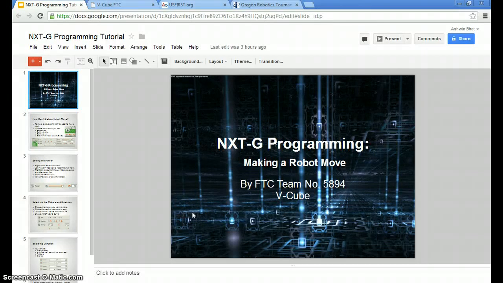Today we're going to be learning some NXT-G programming on how to make your robot move. So we're going to start off here by reviewing this PowerPoint and making sure we know all the necessary information. And later on in the video, I'm going to show you guys how to do everything on NXT-G itself.